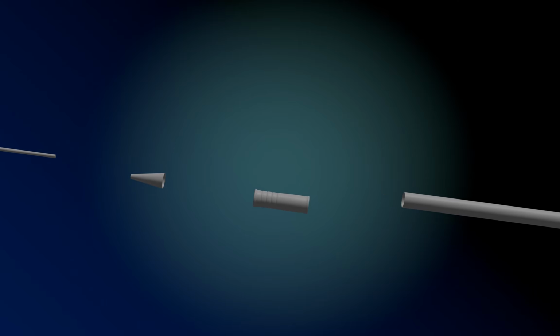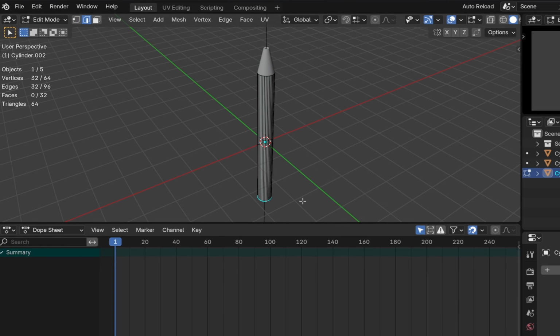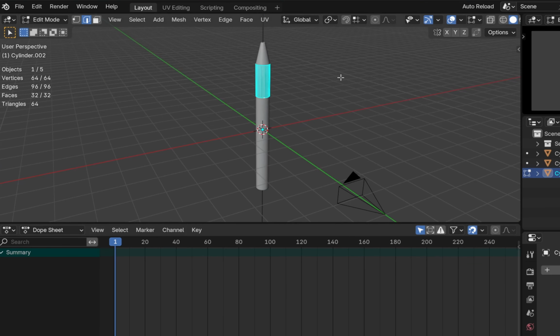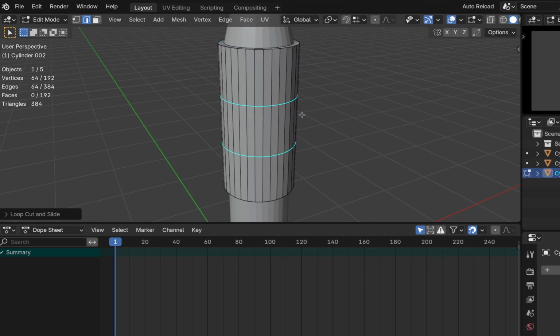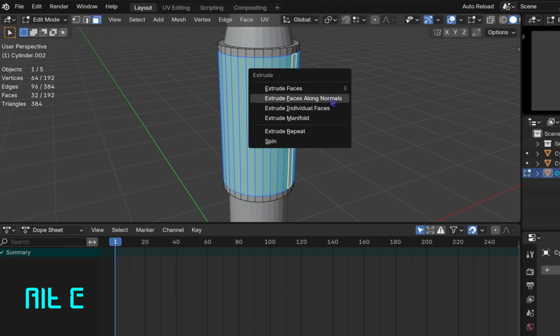Duplicate a barrel. Right click, delete the modifier, then tab into edit mode. Select the bottom loop and grab it upwards. Select all, then press Alt E to extrude along normals. Give it 2 loop cuts, scale it on the Z. Loop select the middle faces, then extrude along the normals.